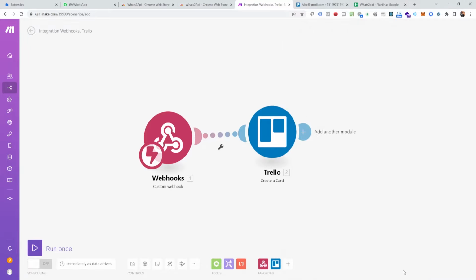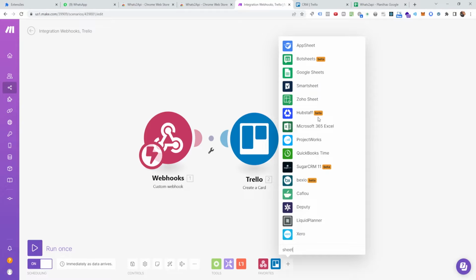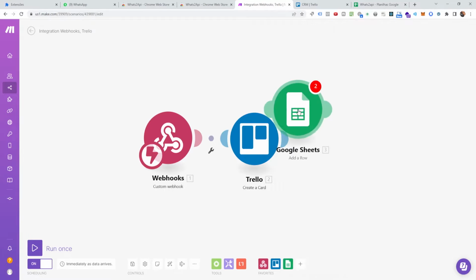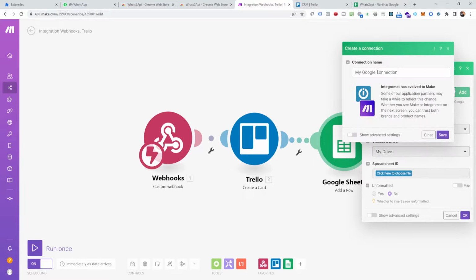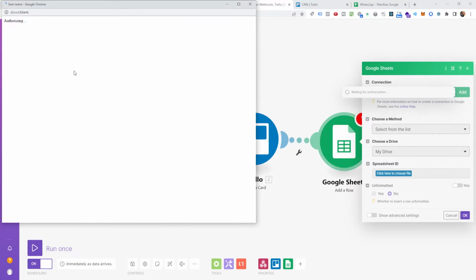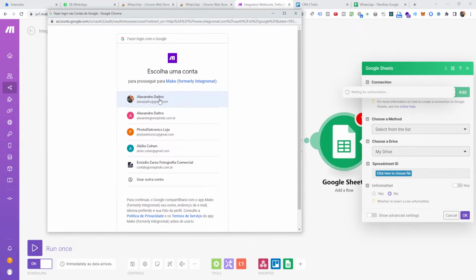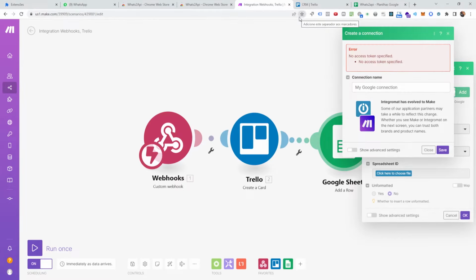Okay, I can click OK, and I'm gonna add the Google Sheets here in this scenario. Google Sheet, and what we want to do, we want to add a new row, and I have one connection ready to Google Sheets, but you can do the same thing here. Add my Google connection. Okay, save, and you have a Google account, and you will log in here and allow access to your Google Drive and Google Sheet.